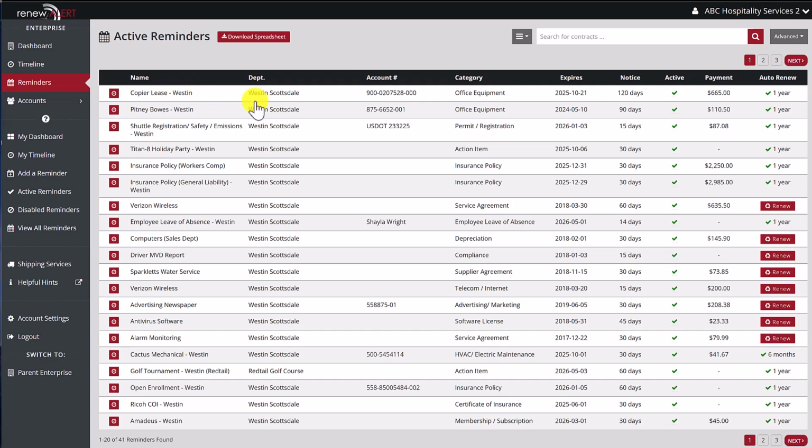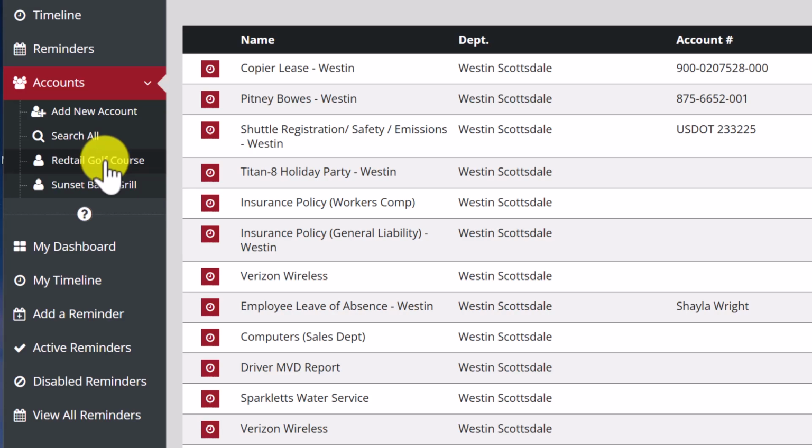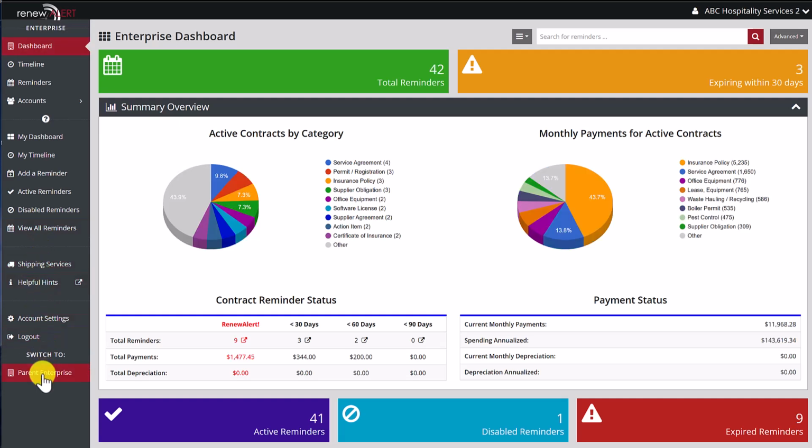In this case, the Weston's general manager also has sub-accounts for the golf course and the restaurant. As the parent account holder, the user can view all three together or select each one individually from the Accounts menu. To exit a sub-account, scroll to the bottom left and click Switch to Parent Enterprise.